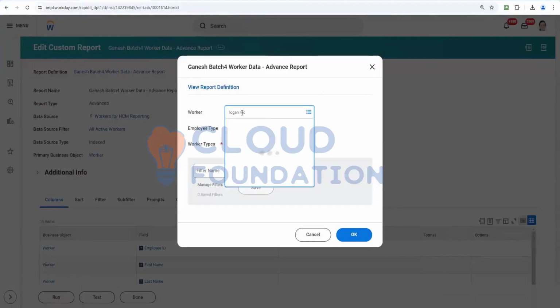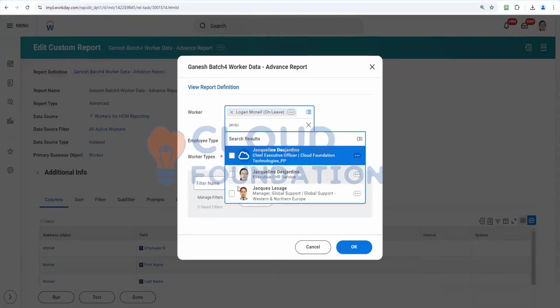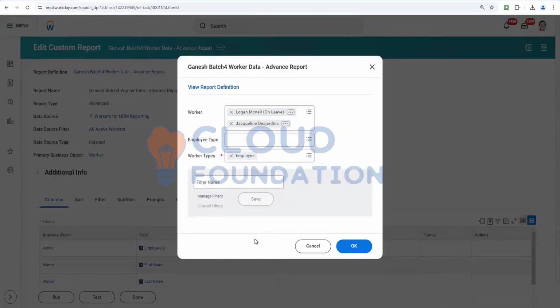Let me pass the parameter first, and then Jacqueline. Yeah, so I have passed this too. And then I don't want to pass it every time I run the report. Instead, I just want this filter to be saved. So here I can give the filter name Ganesh, click on save. It will save the filter.